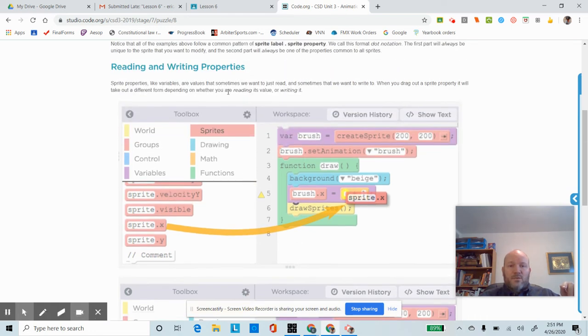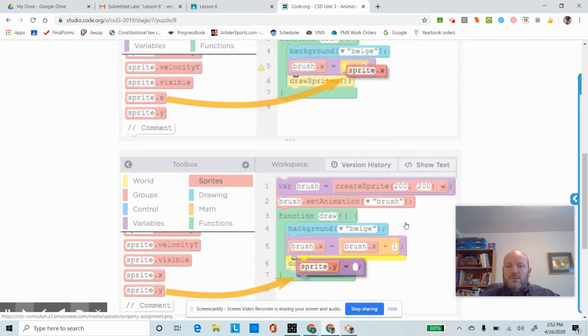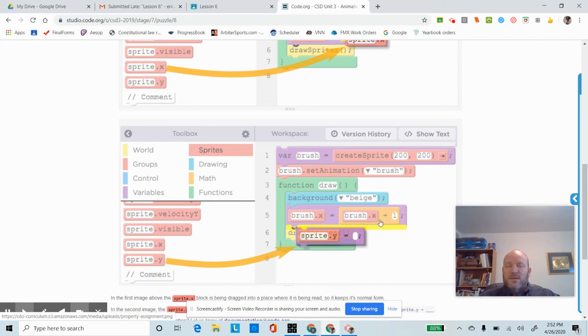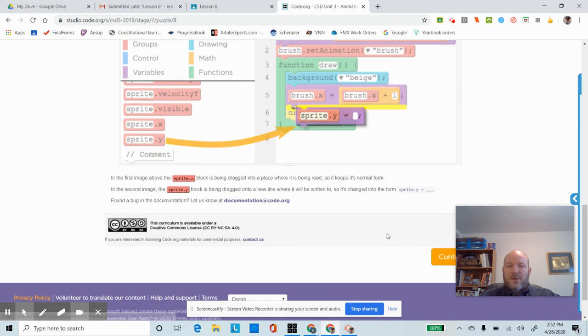So reading and writing properties here: sprite properties, like variables, are values that sometimes we want to just read and sometimes we want to write to. When you drag in a sprite property, it will take a different form depending on whether you're reading its value or writing it. Sprite.x in here is going to show up as just sprite.x, whereas if you put sprite.x over here, it would be sprite.x gets a value. So it automatically does that for you.